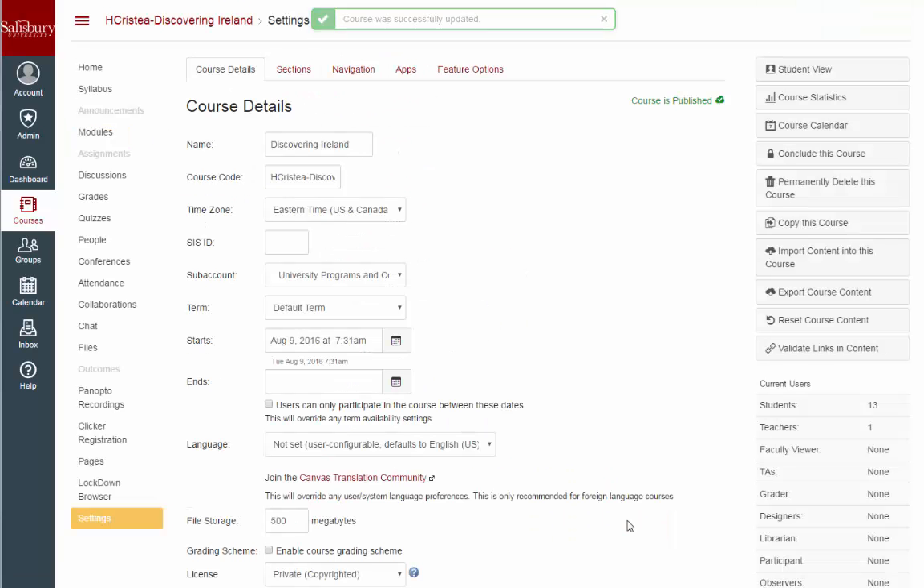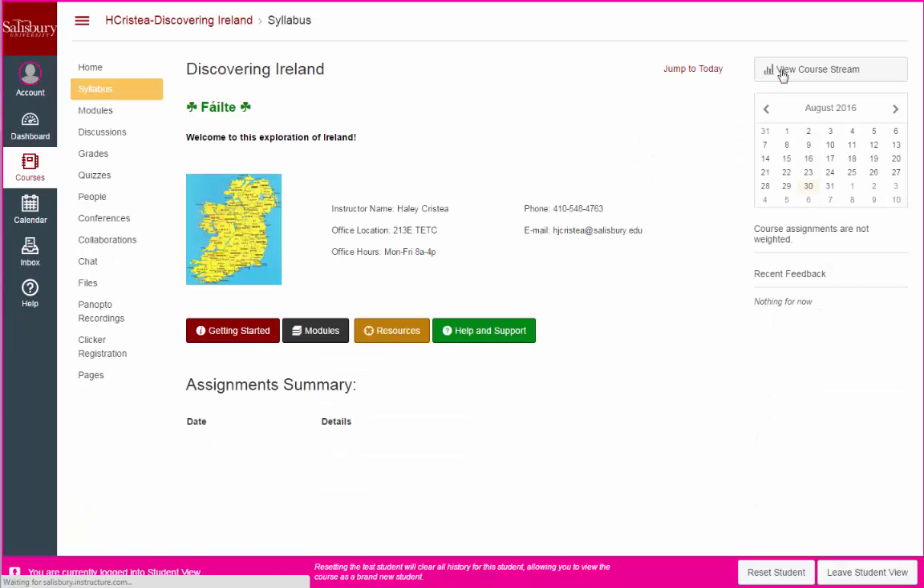Be aware that as an instructor, you will always see the attach option for discussions, even if it's disabled for students. If you want to verify whether students have the attach option or not, you'll want to go to Student View to test replying to a discussion.